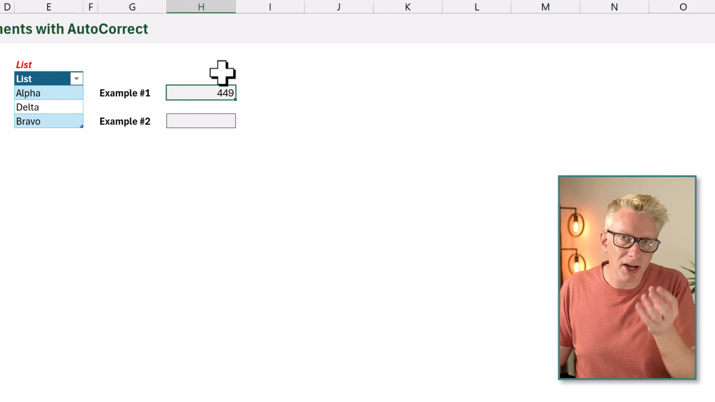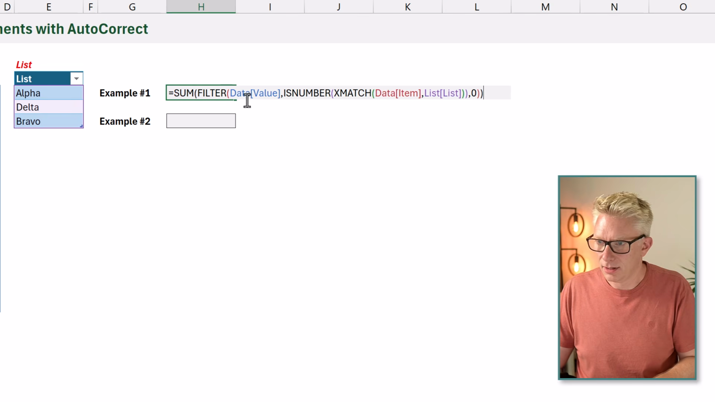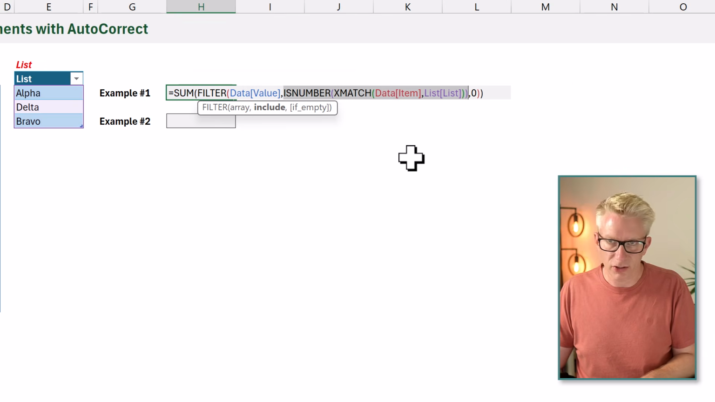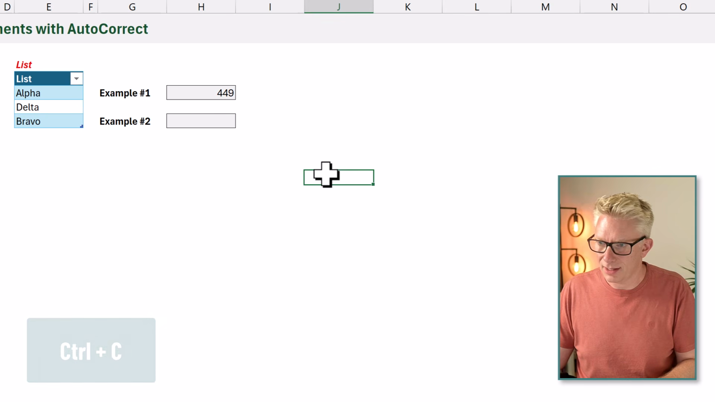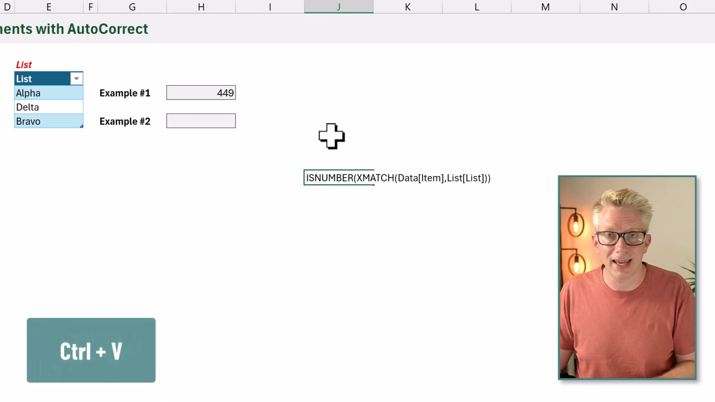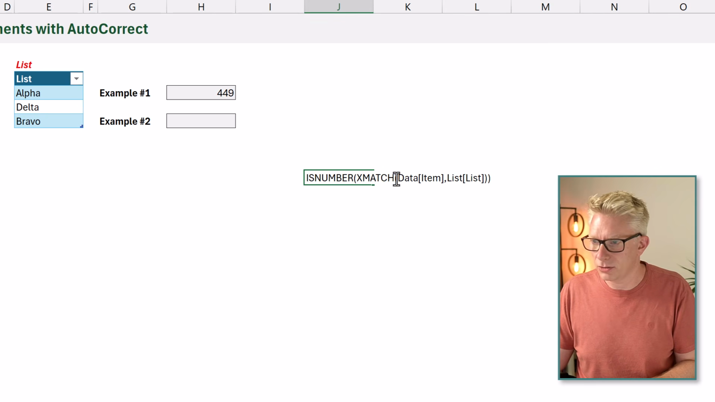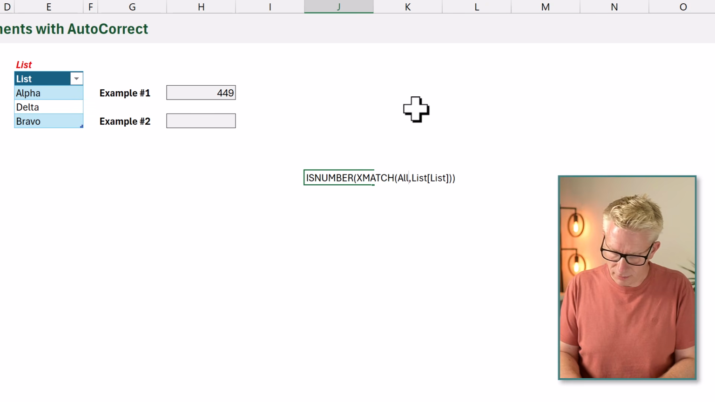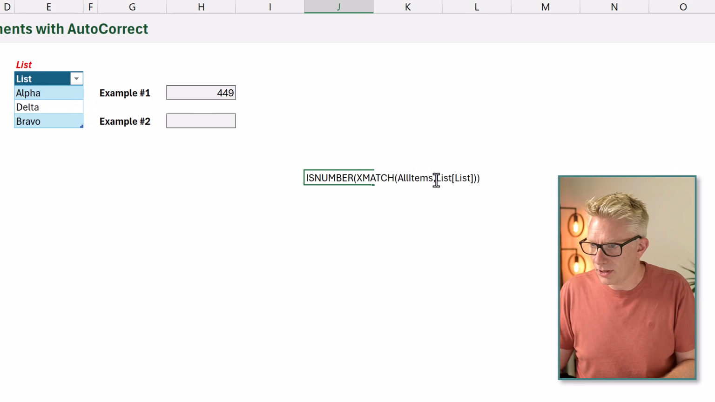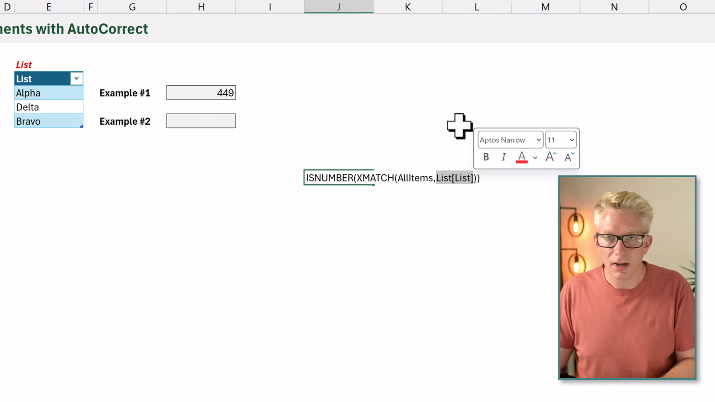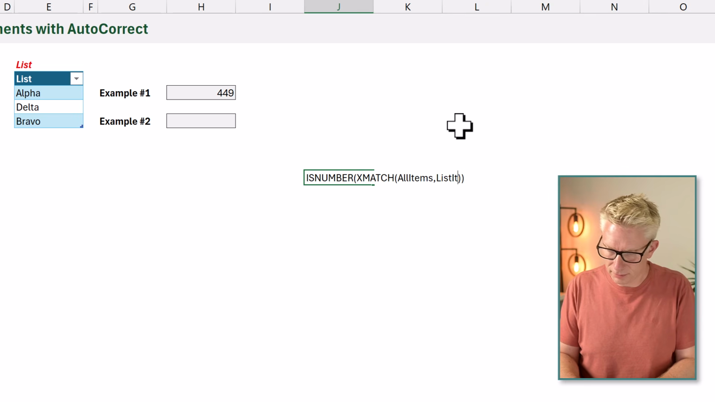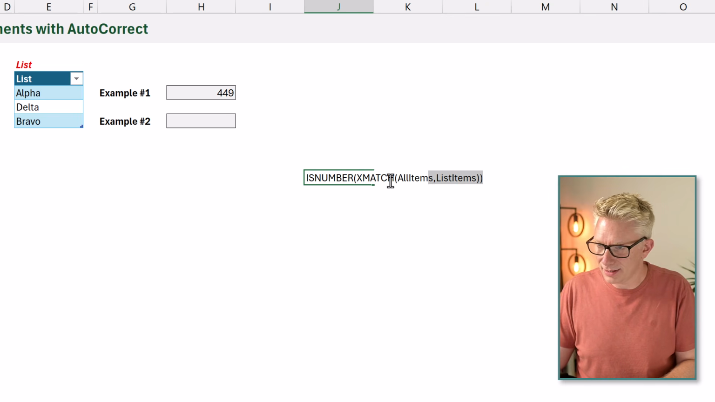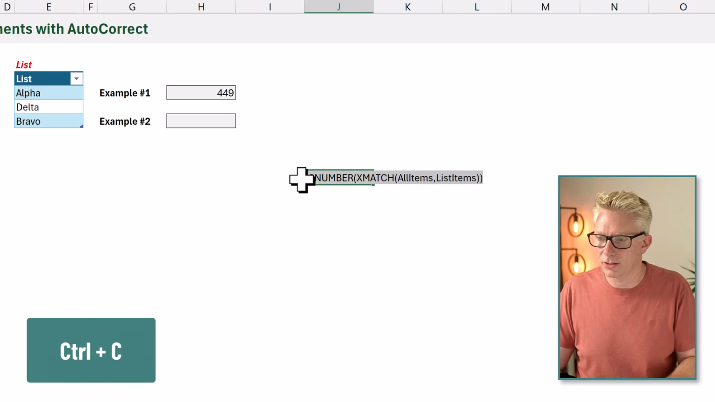We're going to start by grabbing the text that we need. I'm going to select all of the ISNUMBER and the XMATCH, and I'll press Ctrl+C to copy. Then, in an empty cell, I will paste that text. We're now going to add placeholders for each of these elements. So rather than the data table and the item column, I'm going to call this all items. And then rather than our list table and the list column, I'm going to call this list items. I can then select all of this and press Ctrl+C once more.